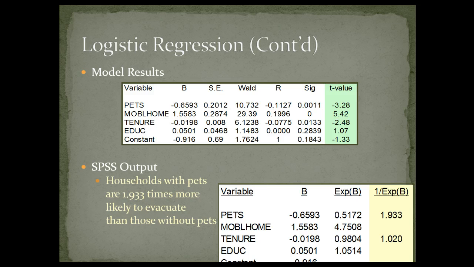We can see pets, mobile home, and tenure are significant. Right here in this column is significance. Another interesting output that SPSS states is that households with pets are 1.9 times more likely to evacuate than those without pets. And that's simply by taking 1 divided by your exponential beta. The other ones don't seem to be a huge factor here.